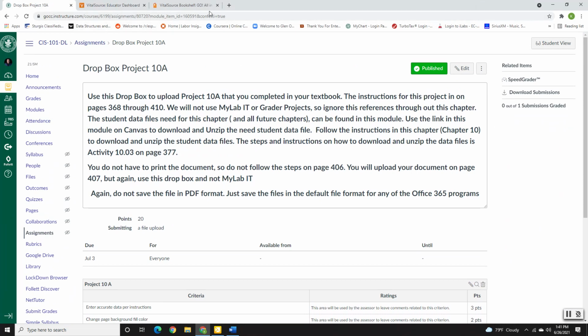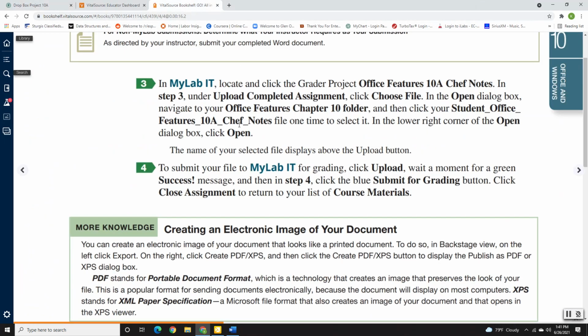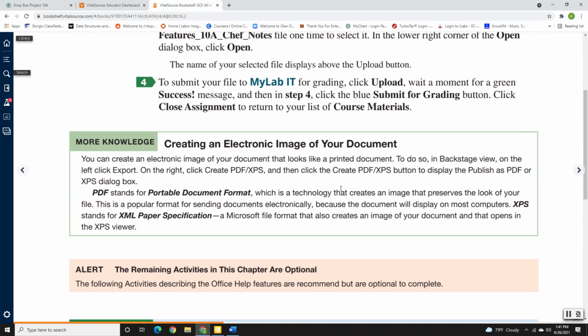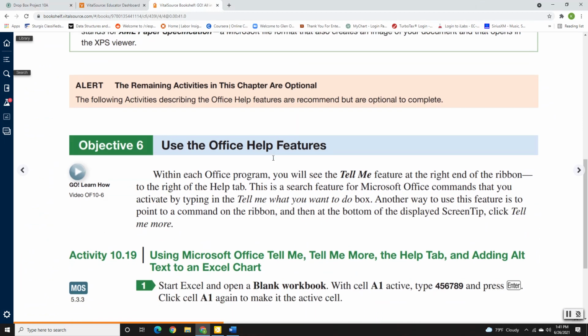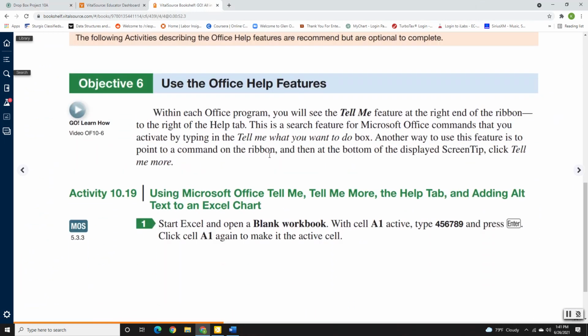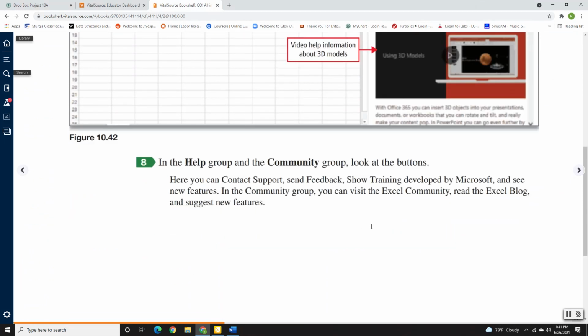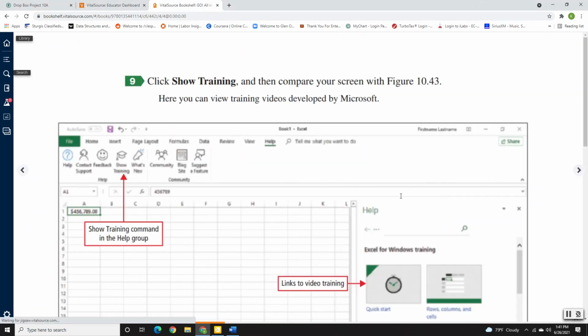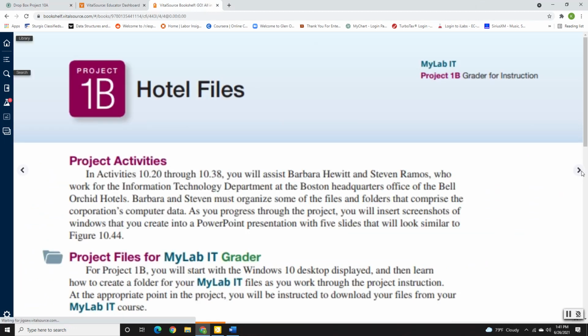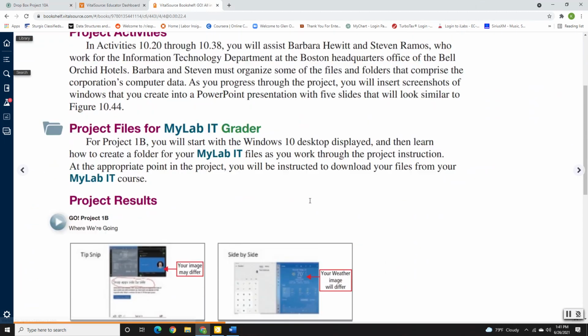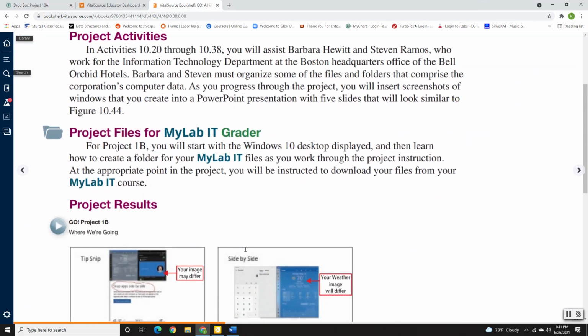All right, now I'll go back to the book. These remaining activities are just optional. It just goes over the Office Help features. You really don't have to go through these if you don't want to. It's nothing that you got to submit, but I want to show you that we've done 10A, and then if you keep going in the chapter, it moves on to 10B, even though they got the 1B mistake there.